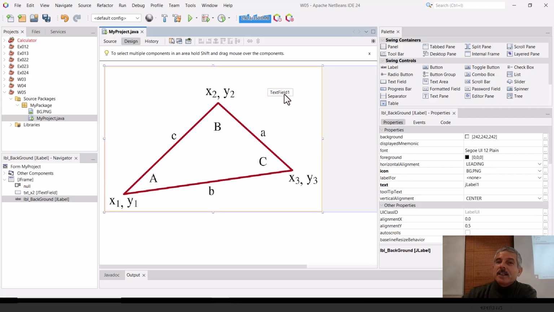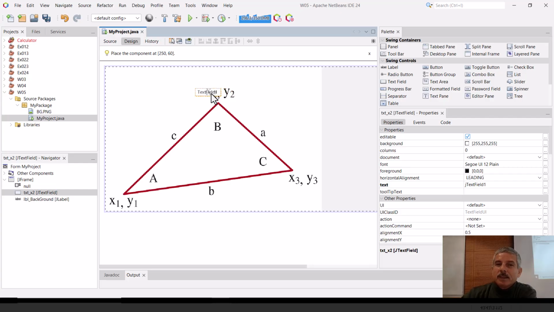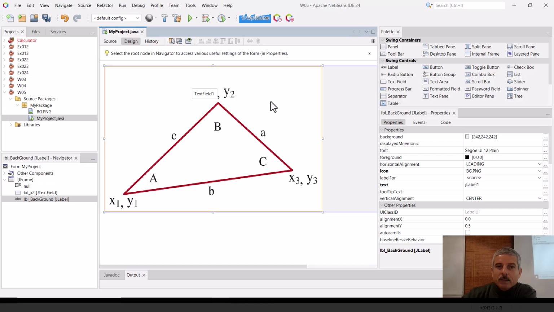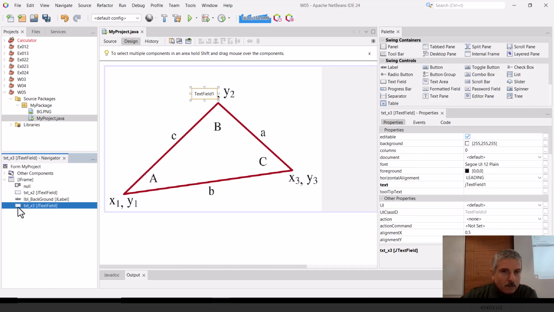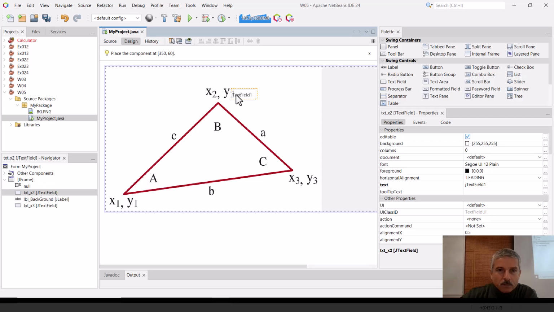Now, okay, this is the text box. Start to coordinate it over there. Maybe change the size. Make another one, Control C, Control V. Select the new one. So I selected the new one, X3, and moved it.